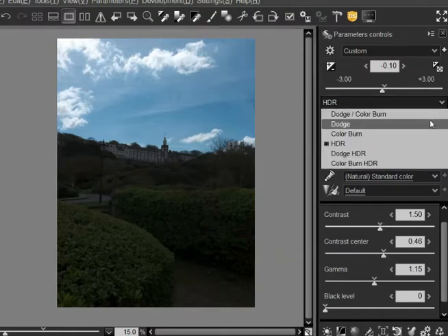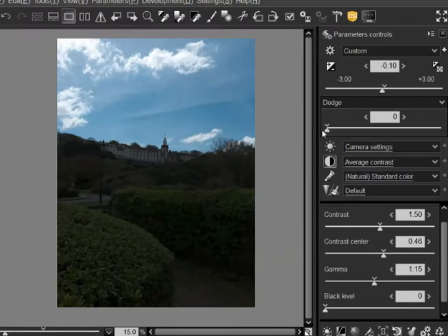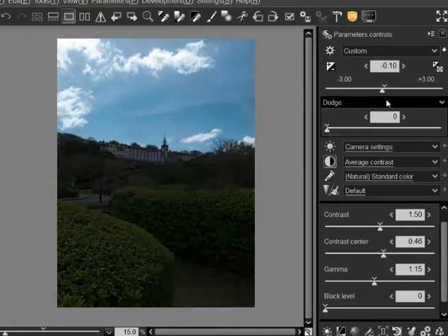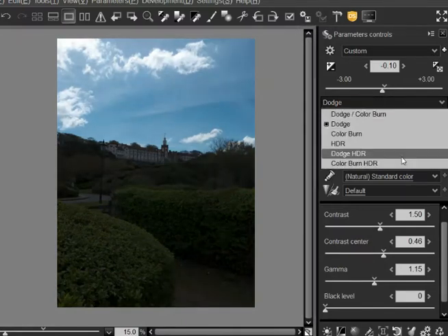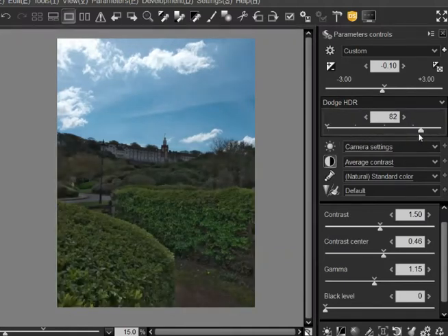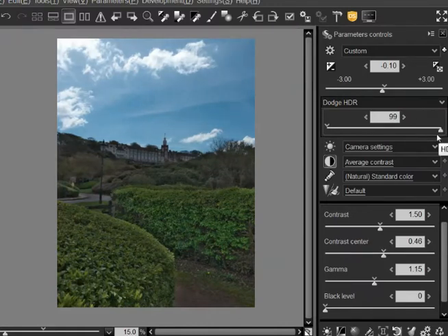So it could be that I can just do a dodge in order to bring up the shadows. Well, that dodge isn't having a terrific amount of effect. So I'll try the dodge HDR, and that is having more of an effect, but I don't think it's got there.